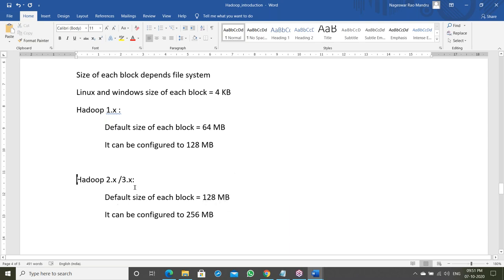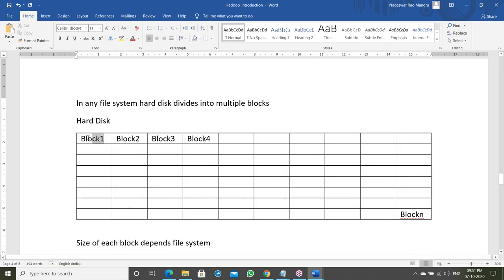We are going to work on the second version, not the first version of Hadoop. The first version had many disadvantages, so to overcome them the second version of Hadoop was released. Later came the third version, which is not as stable and was released recently. Now we are using only the second version, 2.7.2. This is the version we are going to work with. Here the default size of each block is 128 MB, meaning this capacity is 128 MB.